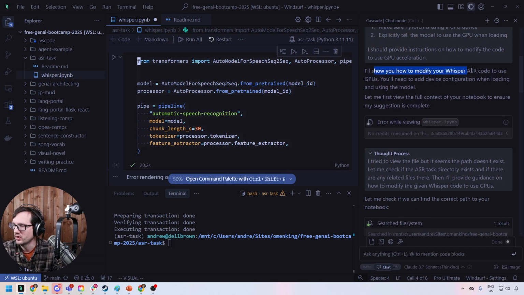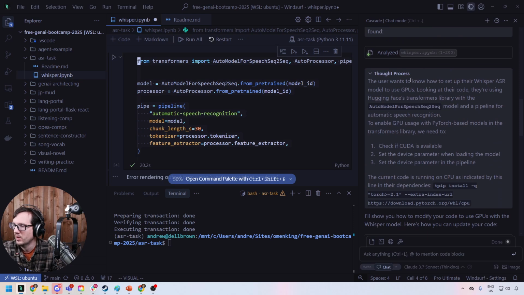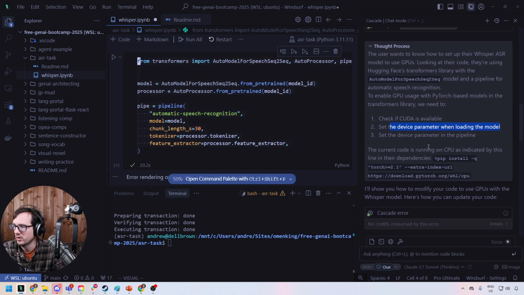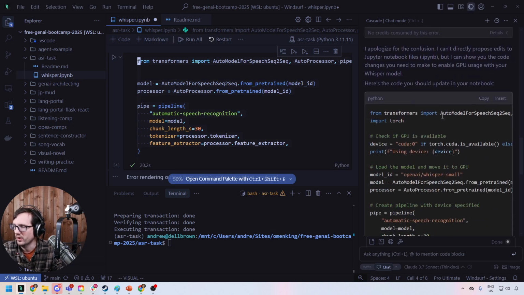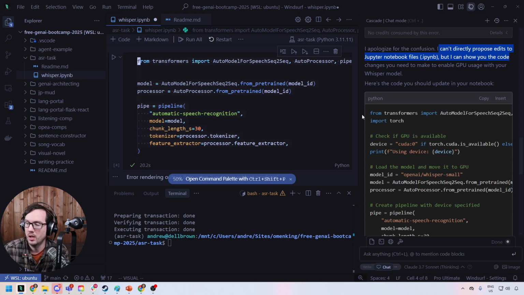It says here, I'll show you how to modify the code to do that. Let me check to see if there's a correct path. Okay, so to enable GPU for PyTorch-based models, check if CUDA is available. Set the device parameter when loading the model. So the current code is running CPU, indicated by this line. I'll show you how to modify the code for GPU. I apologize for the confusion. I can't directly propose edits to the Jupyter Notebook, but I can show you what to do. That's fine. You're in chat anyway. I'm not letting you make direct changes, so that is totally fine, Claude.